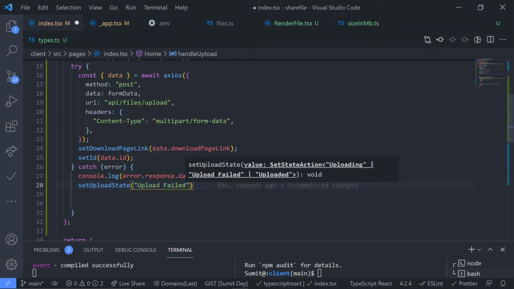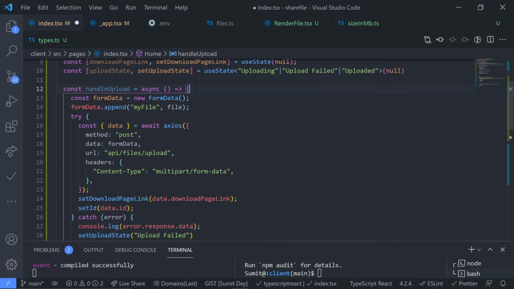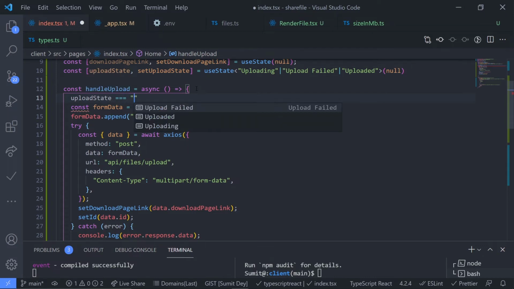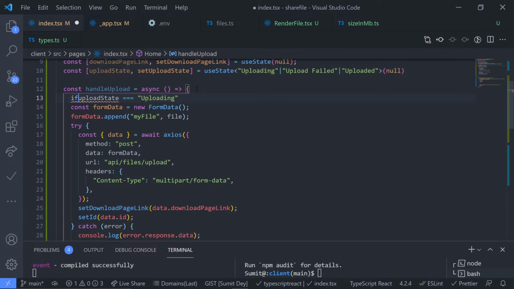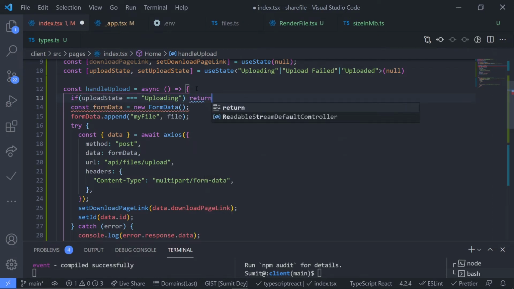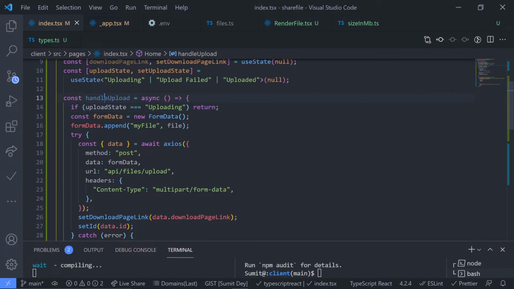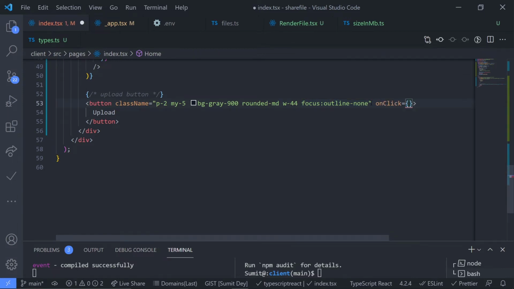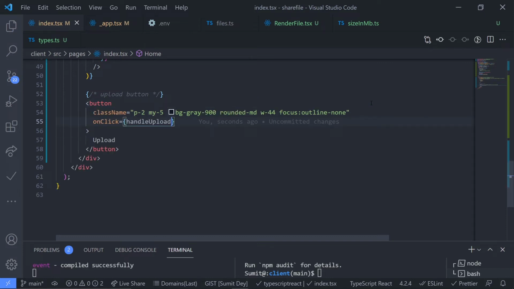Fine. Okay, one important step is at the first of the request, at the first of the function, I'm gonna check if the upload state is the same as uploading. In that case, I'm gonna return, because it will create some error if you press the button multiple times. Nice. And now we have the function ready. So just call this when the button is clicked. On click, just pass the reference which is handle upload. Cool. Save this. Nice. Pretty good stuff.